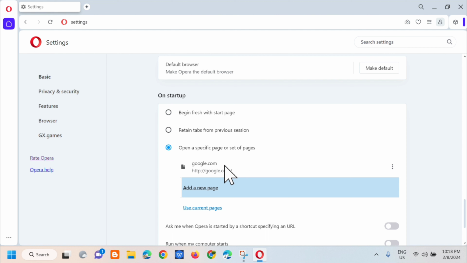Right? And then next, kung gusto mo naman itong i-remove, click mo lang itong 3-dot icon na to na More actions. Okay, click mo lang yan. And then click mo lang to Remove, or click mo lang itong gusto mong i-edit ito. Okay, so ganun lang po kasimple kung paano tayo mag-change ng homepage in Opera web browser.